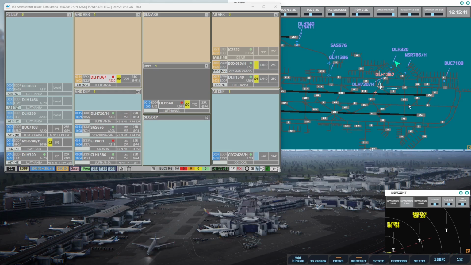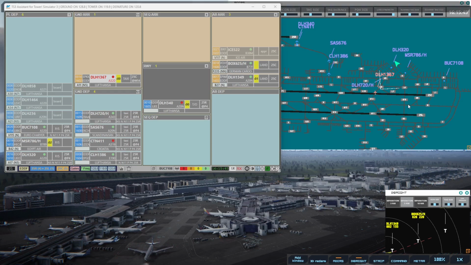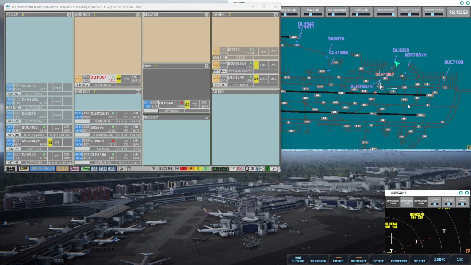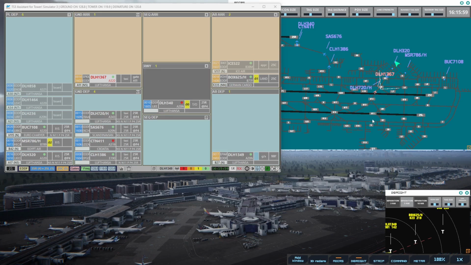So let's see, I might want to... Lufthansa 1367, taxi to terminal, hold short of taxiway Lima. Taxi to terminal, hold short of taxiway Lima. Lufthansa 1367. Alright, so now we're getting this one.